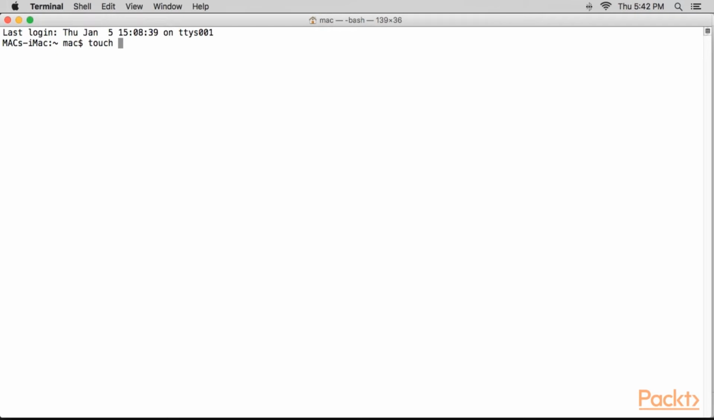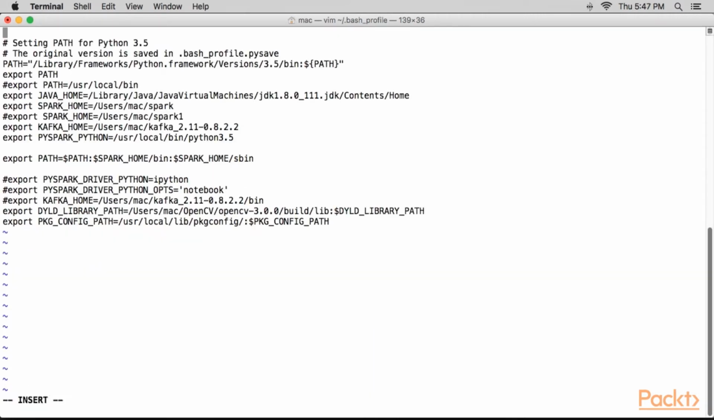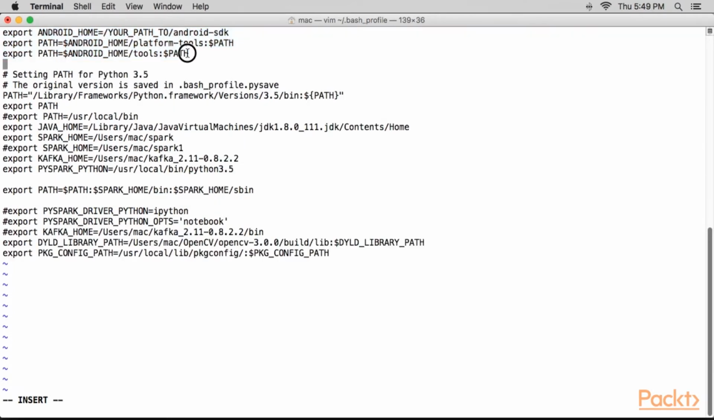Now, go to the terminal and type the command. Type E to edit the file, and we can see the file here. Press I to insert. So now we need to insert this line of code. We have to replace the path with the Android SDK path that we copied from the Android SDK Manager. Save the file and close that text editor.